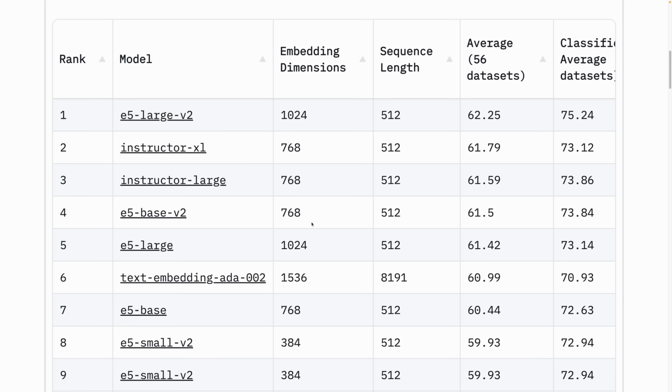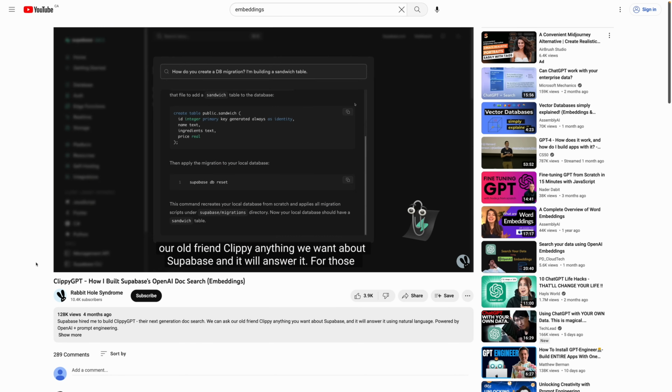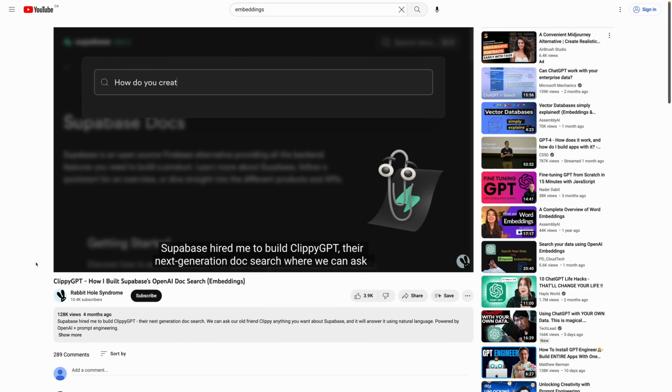Of course, in reality, you need way more than 2 dimensions. Most models will produce in the hundreds or thousands of dimensions. If you want to get a deeper dive on embeddings and how you might use them in a real application, like a custom ChatGPT style search for your knowledge base, feel free to watch my video on how I built Clippy GPT for the Supabase documentation.